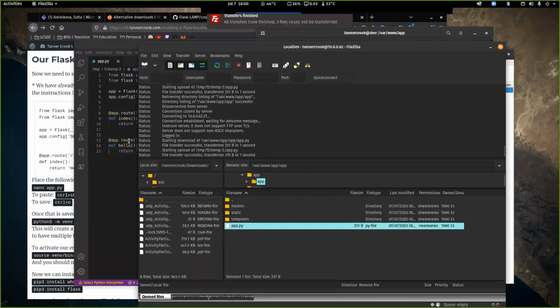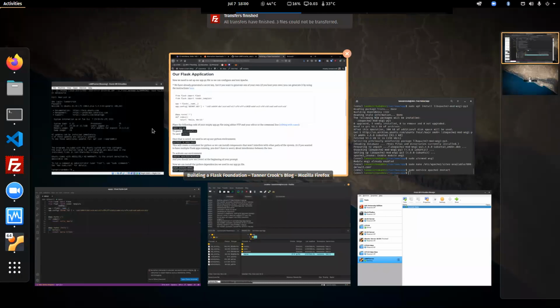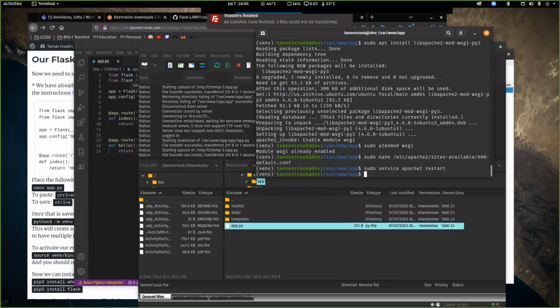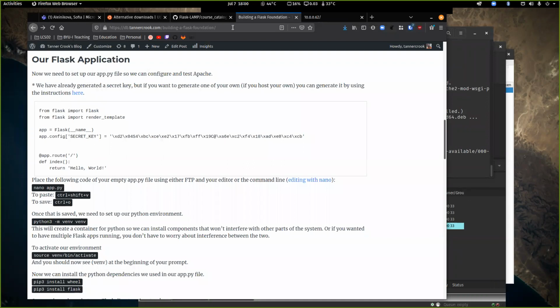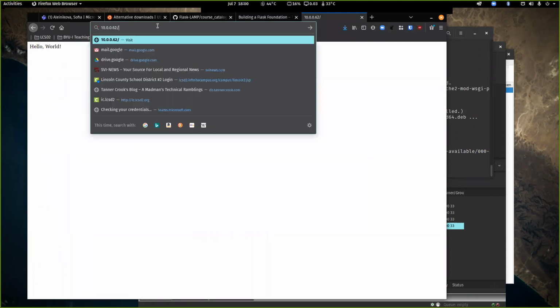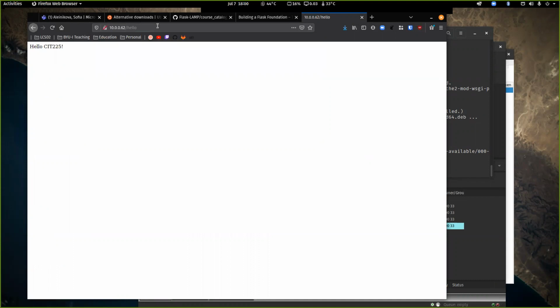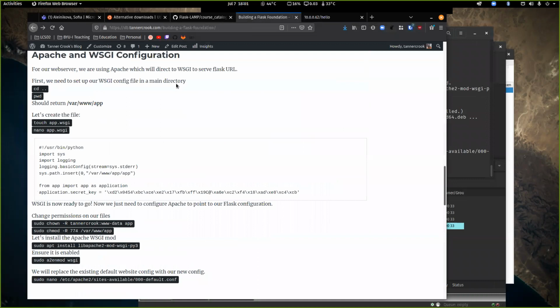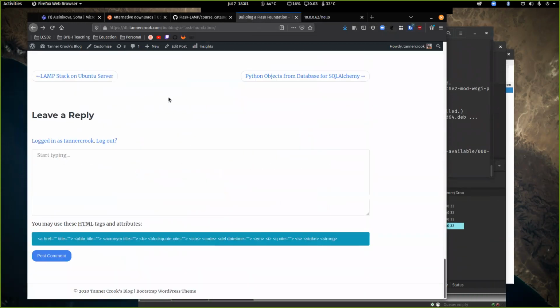Have it re-upload. And now there is one little caveat you ought to be aware of. Whenever you change something in Flask, you have to restart Apache. So we're going to restart Apache. Come back here. And so we named ours hello, so let's go ahead and type hello. And there we go. We have CIT225. Now, that doesn't seem like too much, but we're going to get really into it in the future.